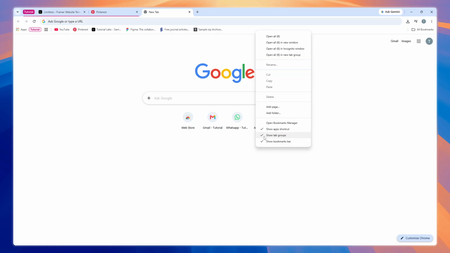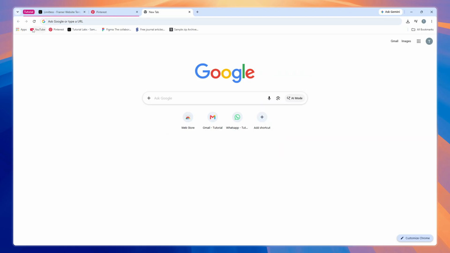You'll notice that this option currently has a check mark next to it, which indicates that the Tab Groups feature is currently enabled and visible on your bookmark bar. This is why you're seeing tab groups taking up space in your bookmarks area. Go ahead and click on Show Tab Groups to uncheck this option. By clicking it, you're essentially toggling off the Tab Groups feature from your bookmark bar.